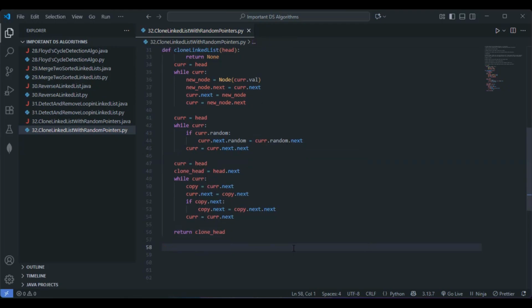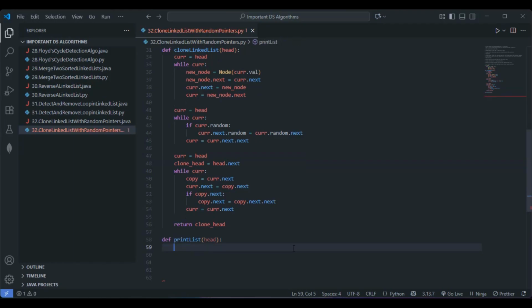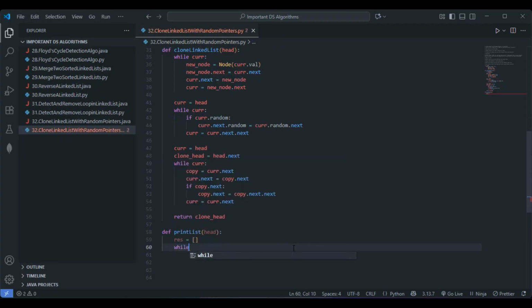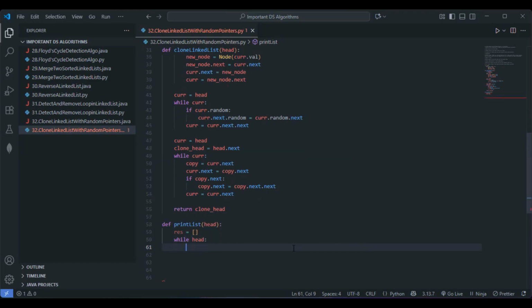So now let's go with the helper function just to print the list with the random pointers, right? So this is for the example usage. Basically I'll make use of the helper method. So this one will be print list of head here. This is fine. So within this function, first we need the result variable, right? So I'll assign this one to the empty array. So let me go with the while loop here, while head. So this is fine.